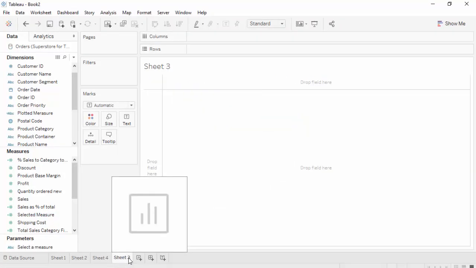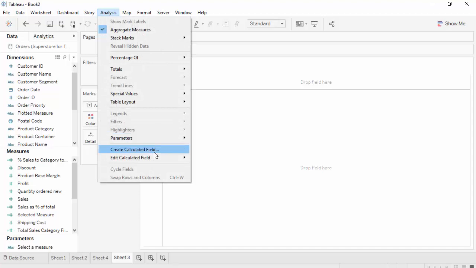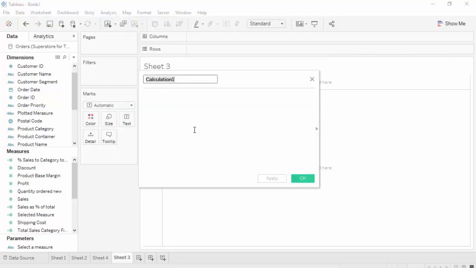Okay, let's look at calculated field. So we're going to do 3 calculated fields so we can compare them side by side, right? So create calculated field.